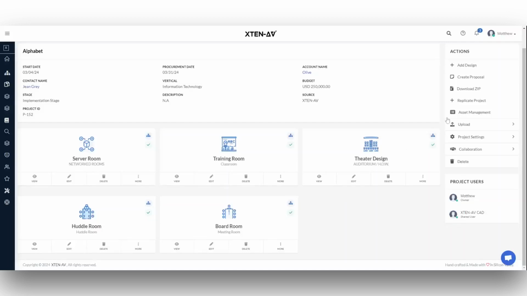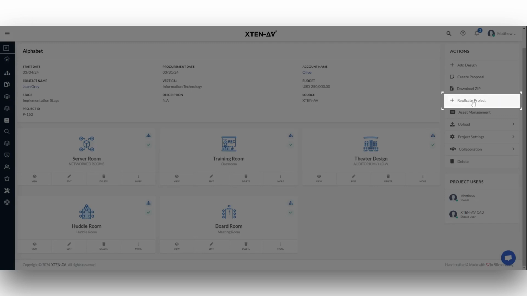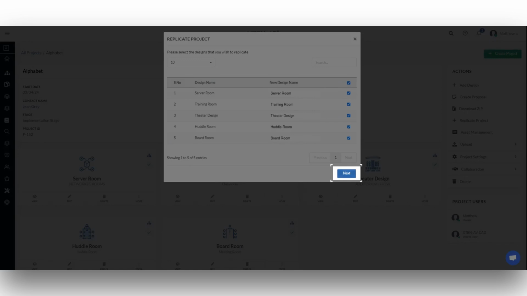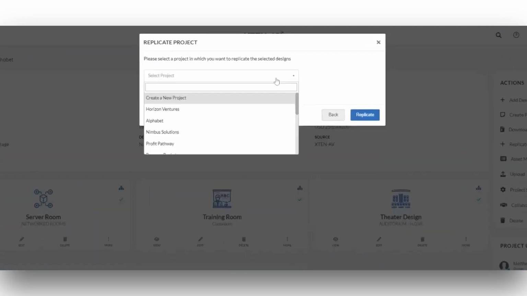To create a duplicate of your project, click Replicate Project under the Actions table. A dialog box will pop up. Select the designs you want to replicate, then click Next. You can either select a pre-existing project or create a new one.